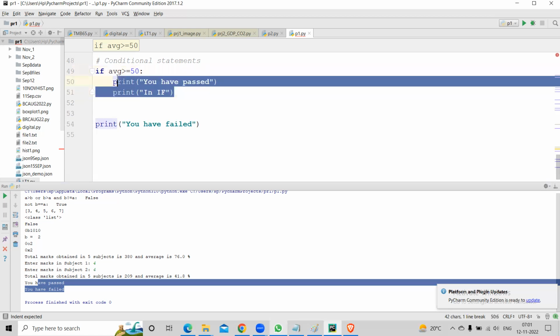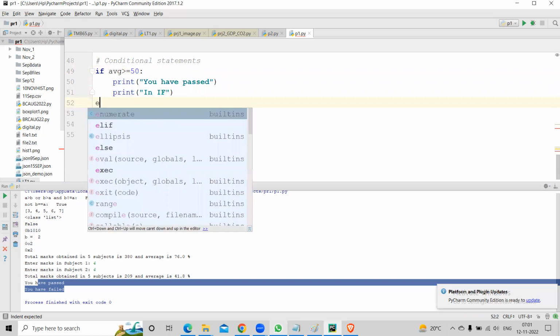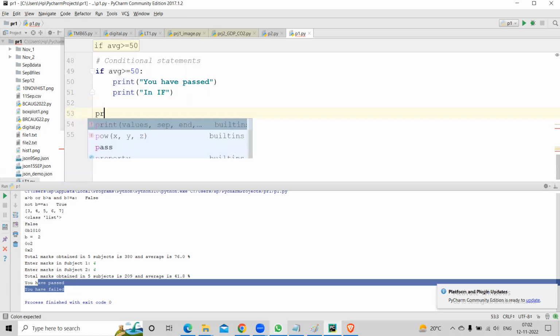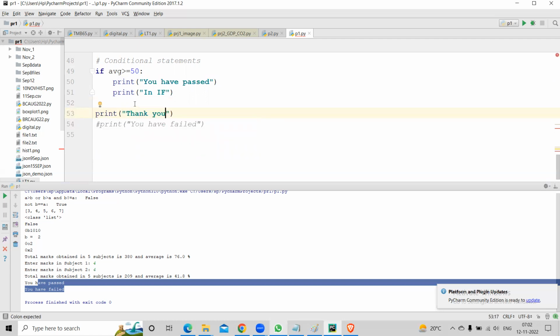So this is if. Now you talk about else. The next condition will come into that else condition. Today we'll just talk about if else. Tomorrow we'll talk about the third condition, which is elif. If you have only one condition to check, in this case, let's say I don't want to check if you have failed or not. I want to say print thank you. Here I'm just checking a condition. If it is more than 50, I will perform this. Otherwise, I will not. I'll do nothing.